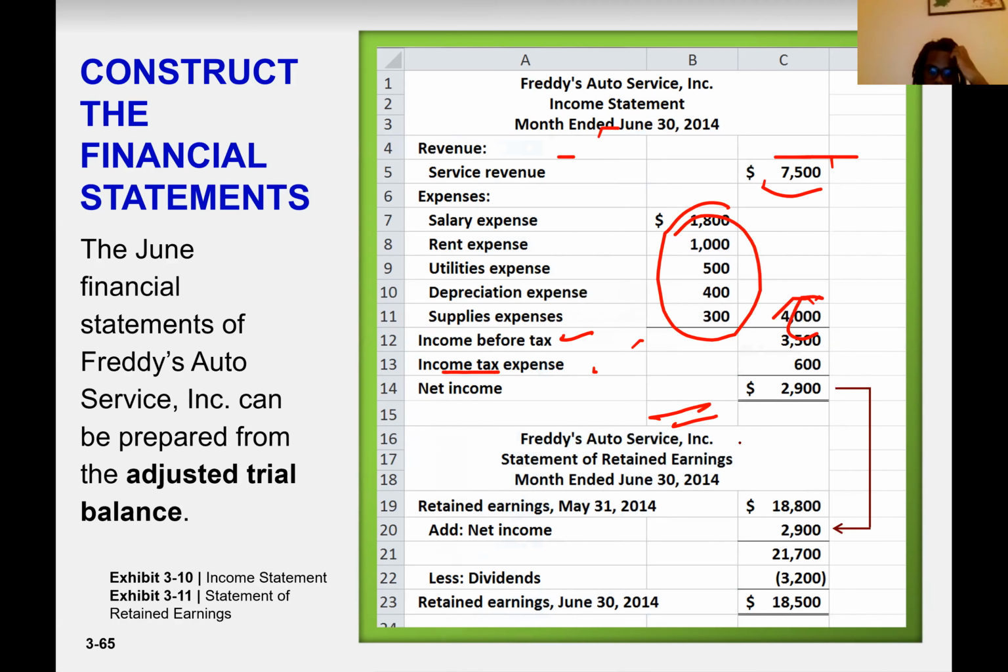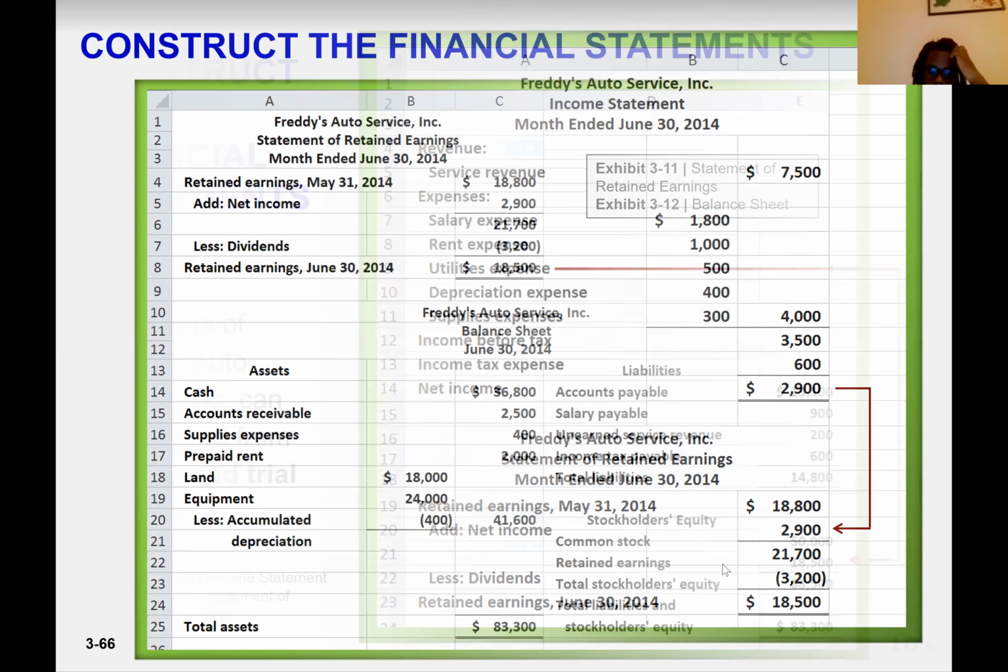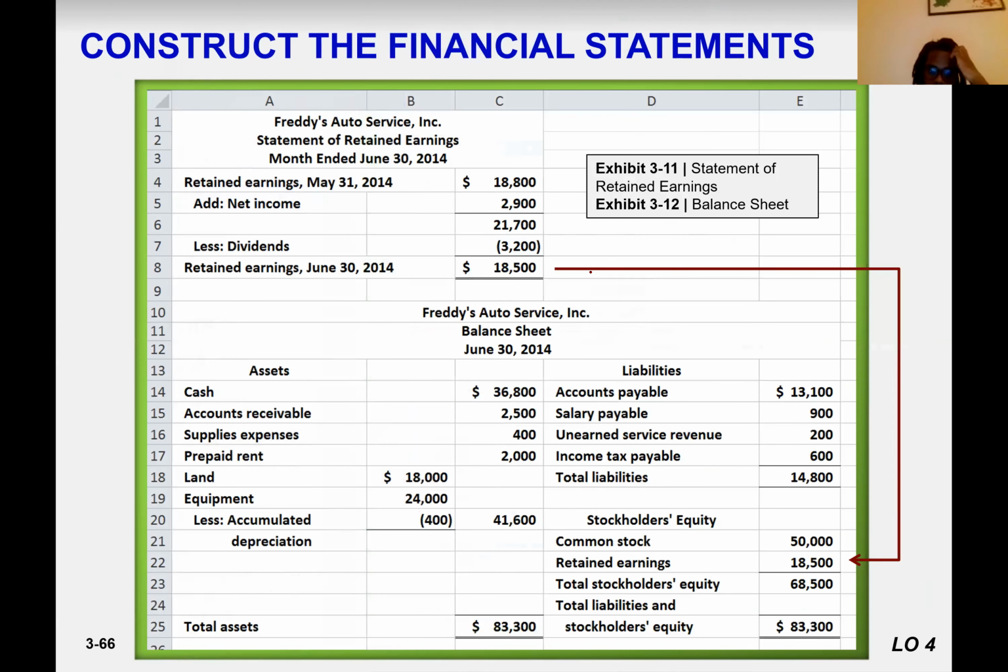What is the formula for retained earnings? Beginning retained earnings plus the net income. See, the same net income, minus the dividend, and we have ending retained earnings. So this is the balance that will go to the balance sheet here. So we make a balance sheet from the retained earnings account.